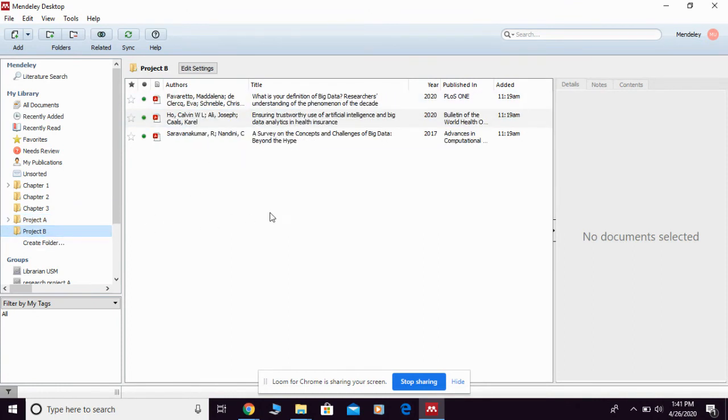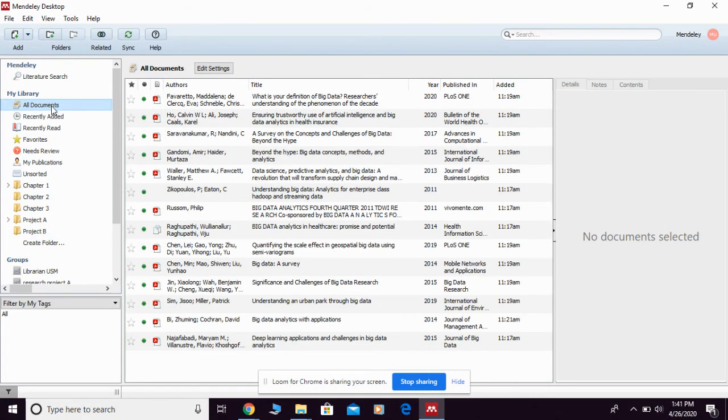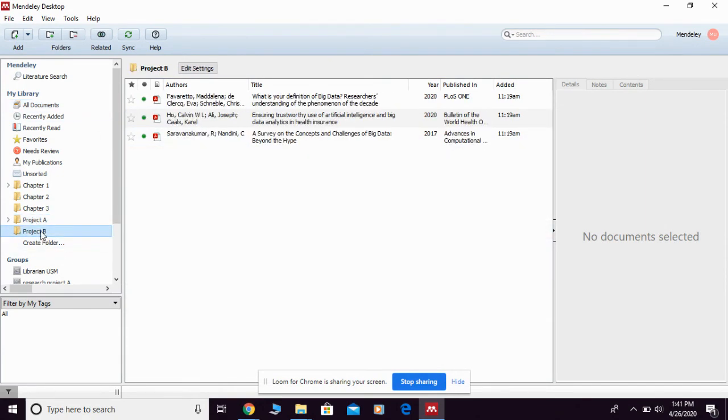Actually, they're going to create a duplicate references into that folder. But still, the original article or references available under all document. Inside each and every folder, they're going to create duplicate in order to make your research work easier. So that is how you can use create folder in order to manage your research work. Thank you.